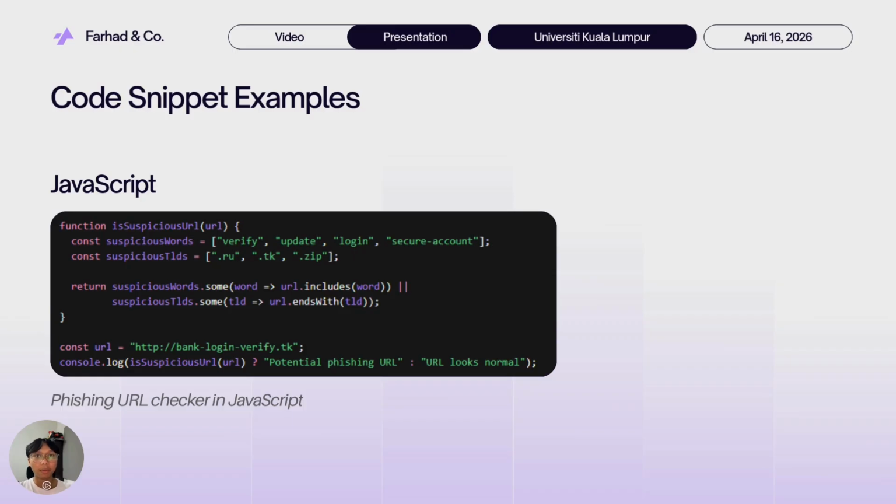And for our last example, JavaScript, we've used a phishing URL checker. So it checks whether a URL looks suspicious by searching for phishing-related words and risky domain endings. So it helps to show how web-based threats can be detected.